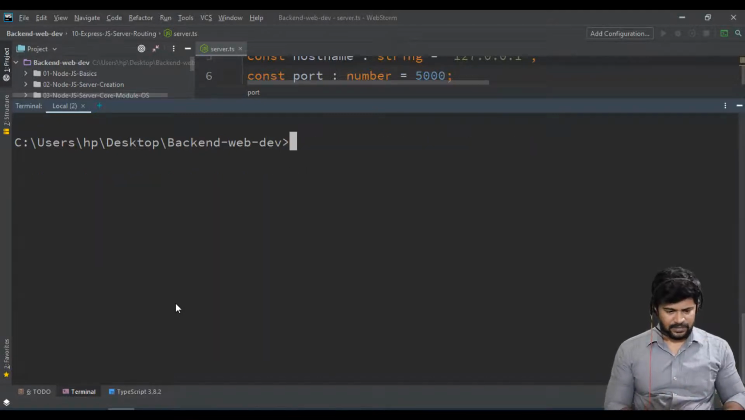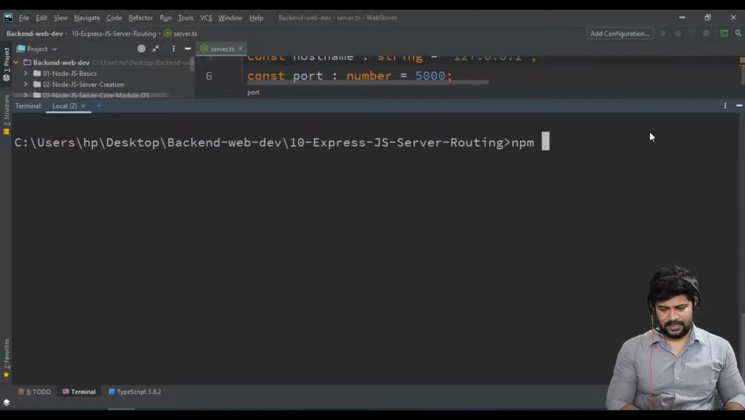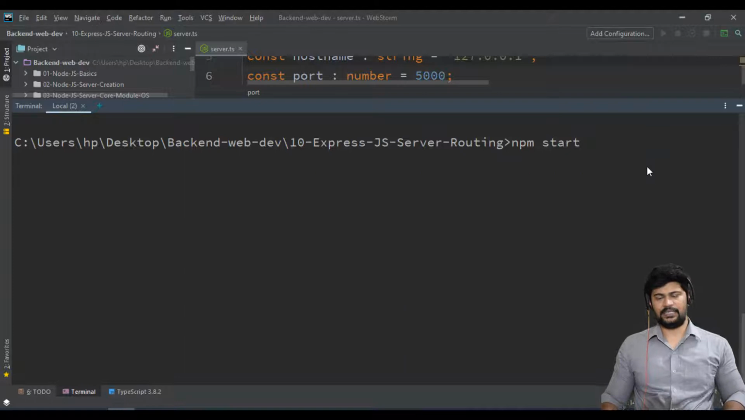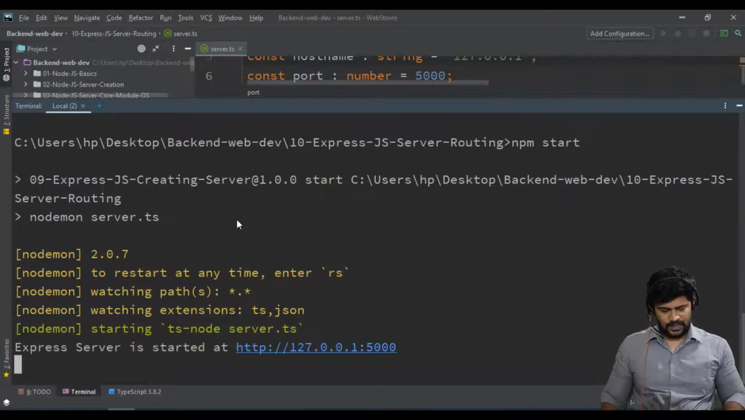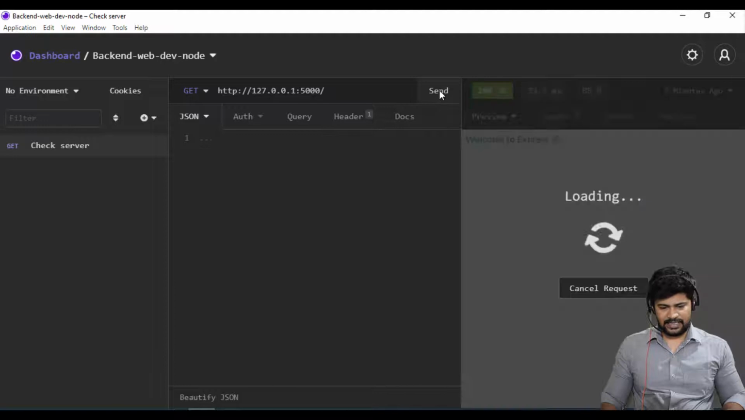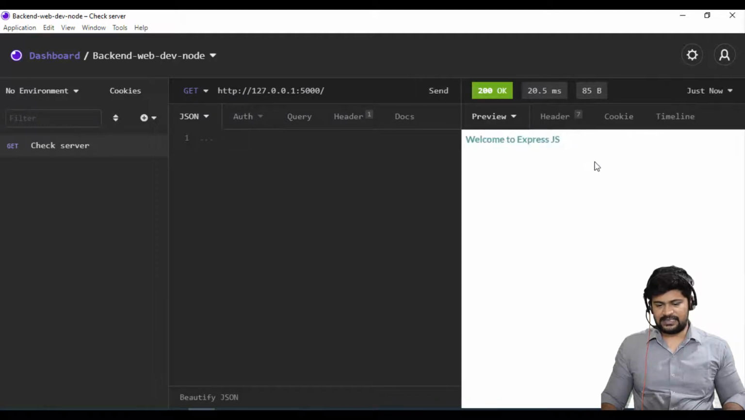Okay, so fine. Where is my program? Let's say cd space 10 tab routing. So npm start. So it is starting. I think it takes a moment. Yeah, it is started. Let's test it again. Just click on send request. Welcome to Express.js. That's fine.